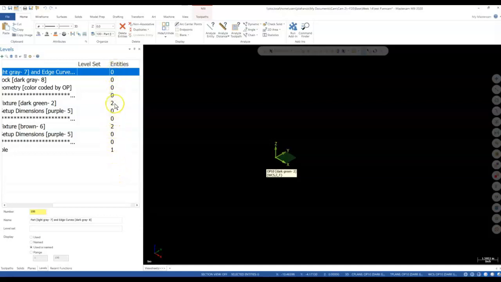Notice that the fixture has 2 entities. And again, the reason for 2 entities for the fixture is because you have the solid jaw and a removable jaw. So there are 2 entities there. This is the dark green fixture. That's fixture number 1. Fixture number 2 on op 20 is the brown fixture. Again, you have a solid jaw and a movable jaw, hence, we have 2 entities.